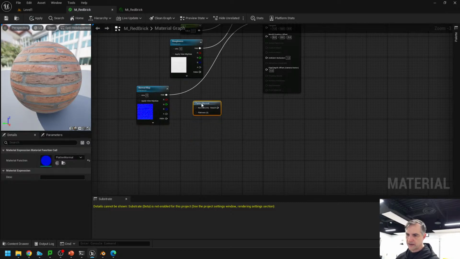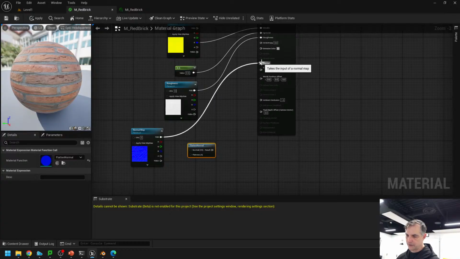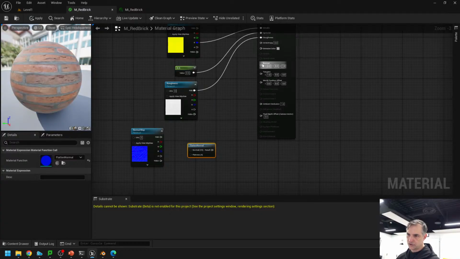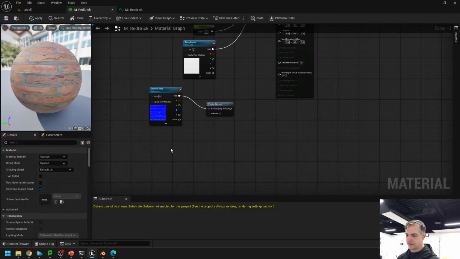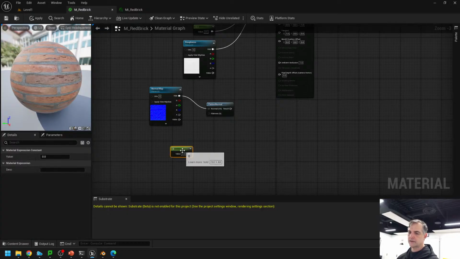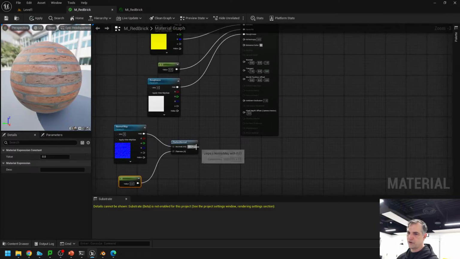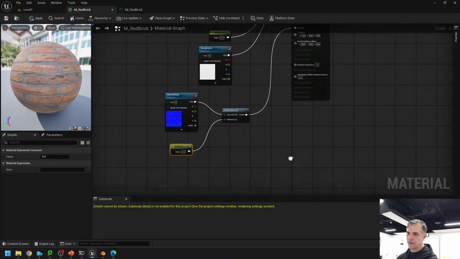And notice that it takes a normal map. So instead of me going directly into the normal map here, take a look. I uncheck this, and I go from the normal map into the flatten normal node. And then I need some kind of constant, right? And I can drive that constant into the flatten normal. And then from the flatten normal, that's where it's going to go into the normal map now.